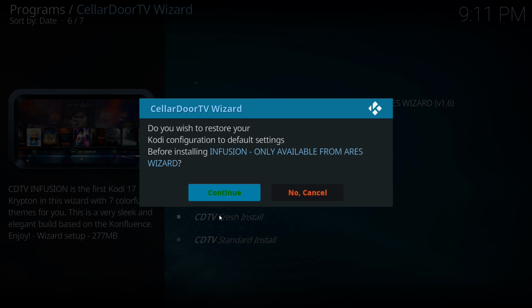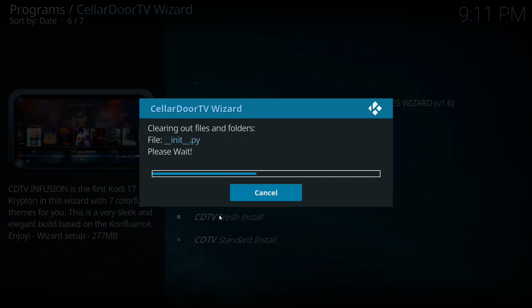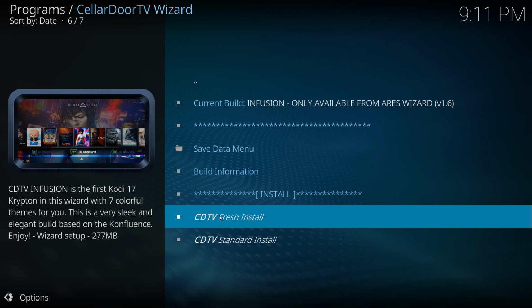So I'm going to go there, and it does take a few seconds, like, maybe 20 seconds, 30 seconds before it actually moves to the next step. So just be patient on that. Let's just see if it'll install it.